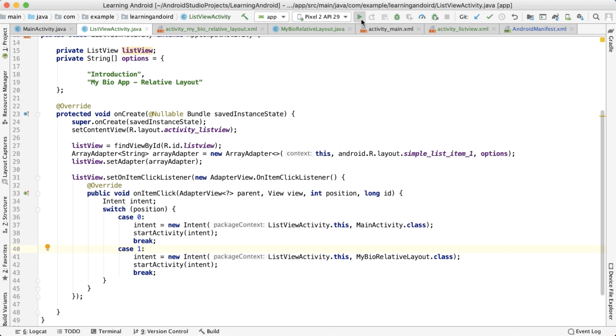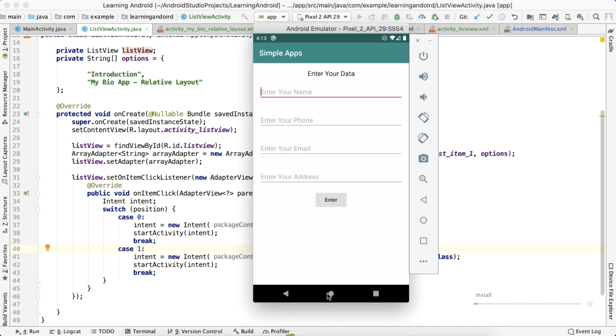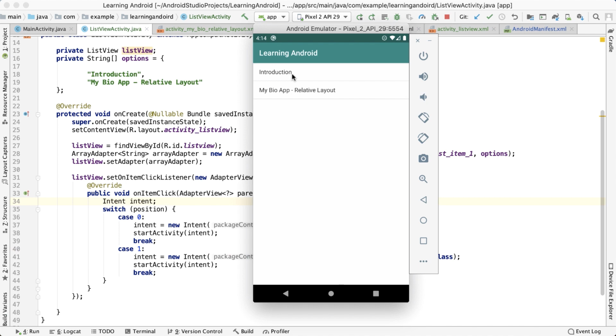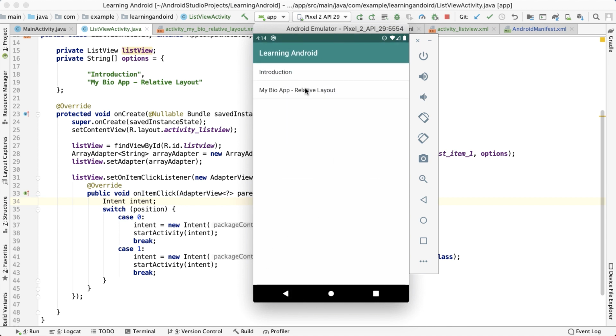Now let's go and run this application to check whether this is working or not. And here's the application, and if I click on introduction, you can see we are navigated to another screen and I can do the normal operation as we did in the previous video. Now let me go back, and if I click on my bio relative layout, it is going to open the new screen. Now let's go and design our bio application with the help of relative layout only.